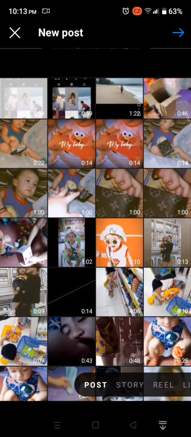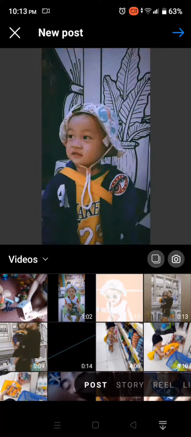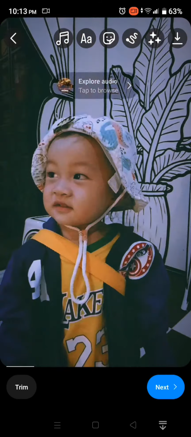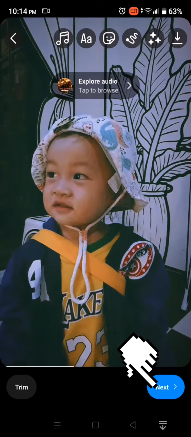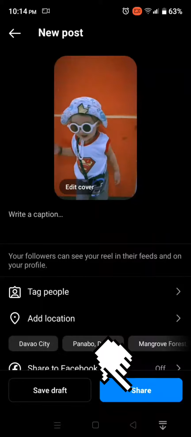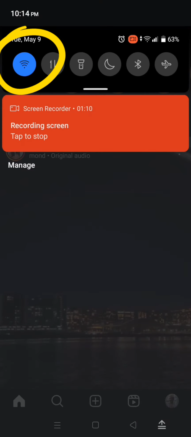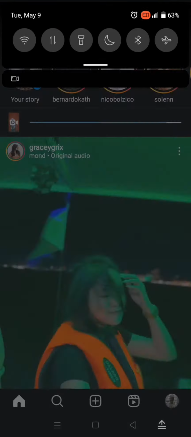And if you're done choosing your desired videos or pictures, you have to click this arrow button, then click next, and now you have to click share. Now to cancel this post, you have to close your Wi-Fi or data.